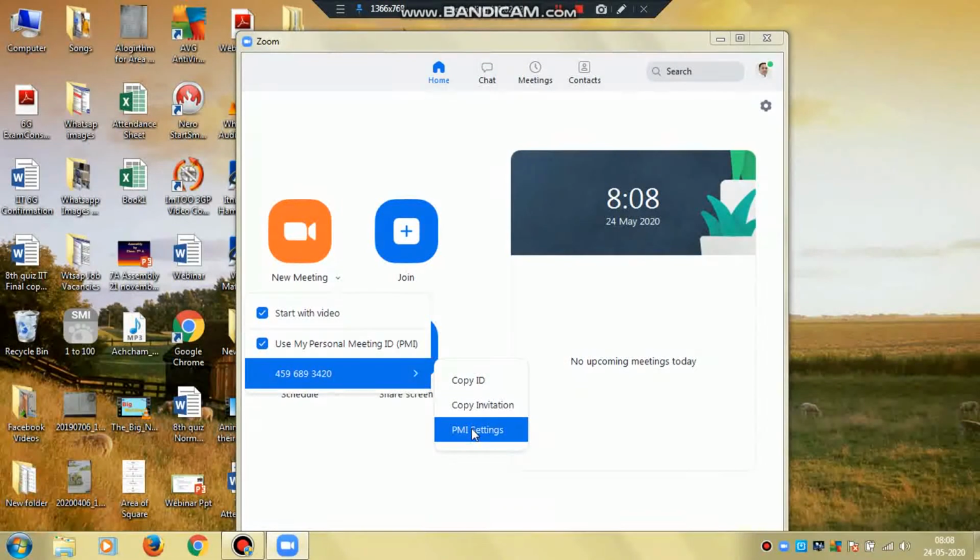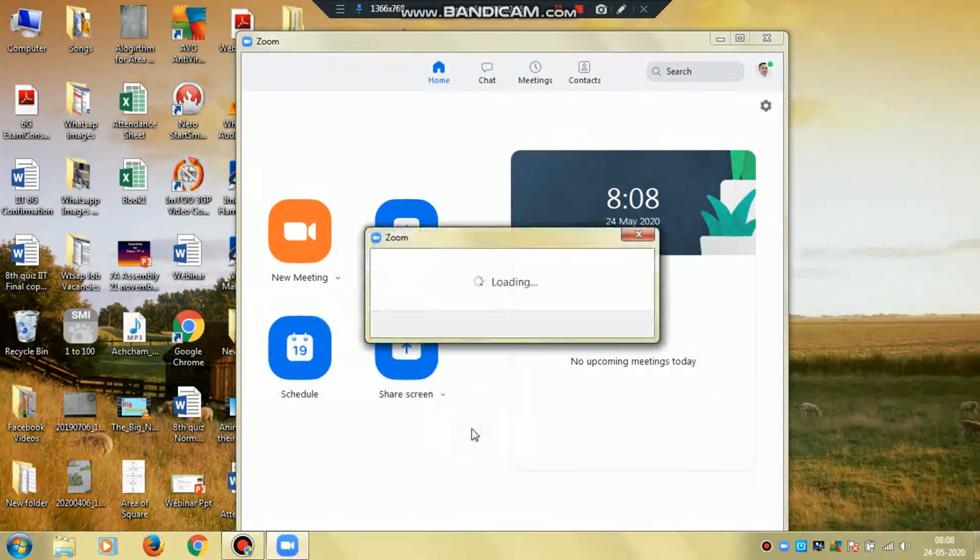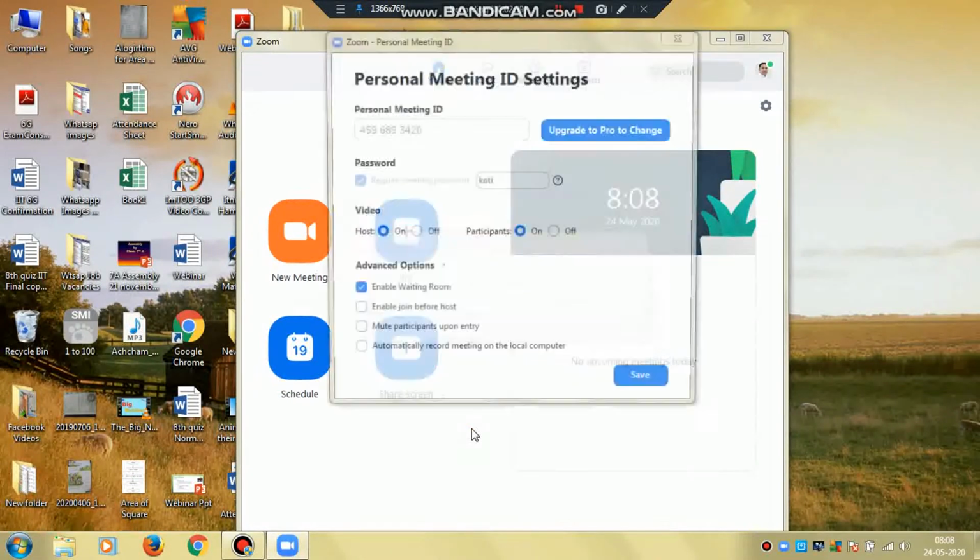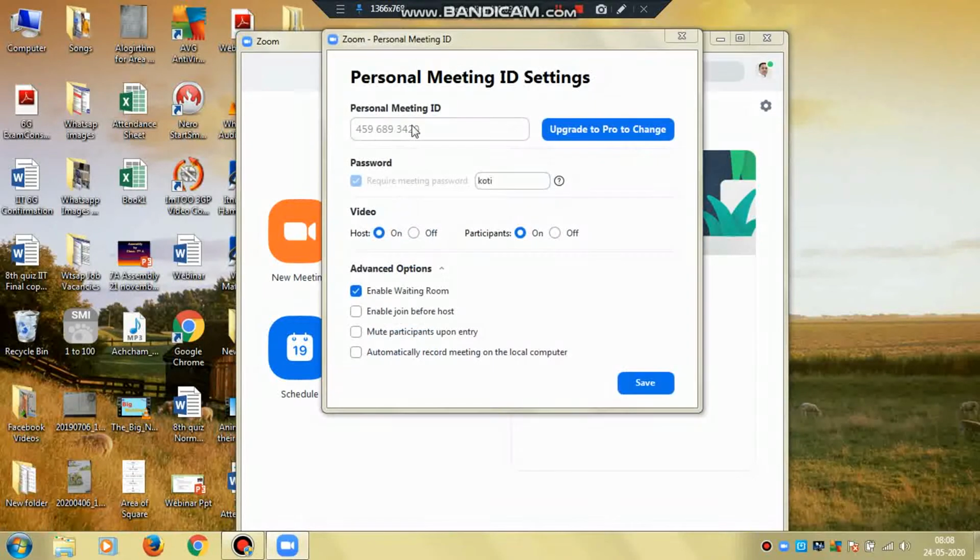Click on the personal meeting ID settings, and in these settings you can see your personal meeting ID number and your password. If you want to change your password, you can change it. And video: you must turn on video from the host side, and the participants also have to turn on their videos. And you can see here, downside, advanced options.